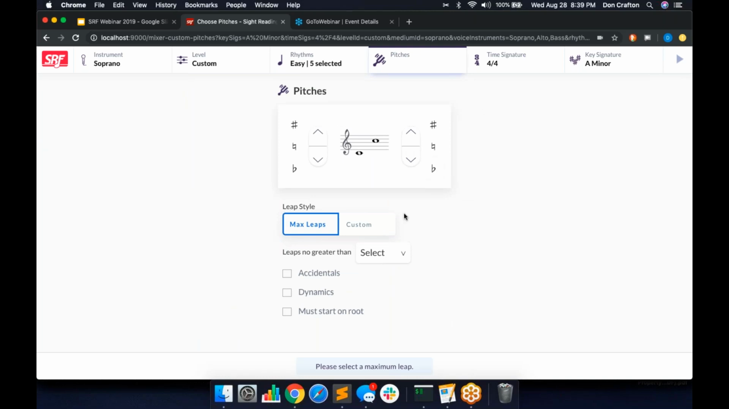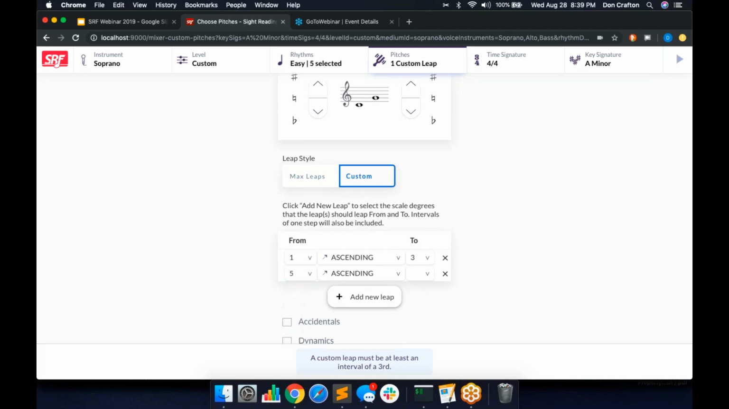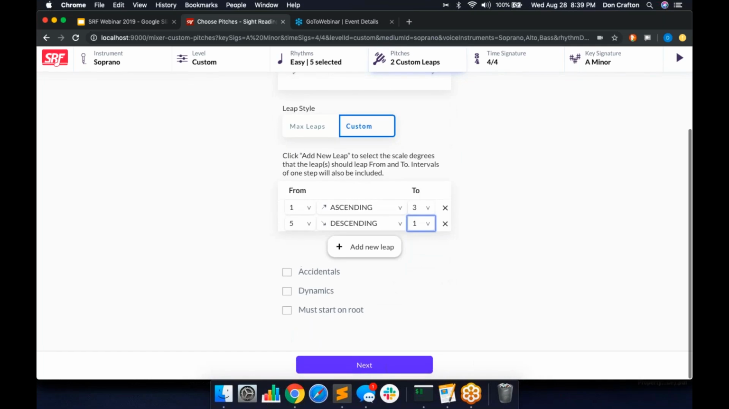The pitches tab, this hasn't really changed much. So it just looks a little bit different, but I will talk about how the custom leaps selection has changed some. So here you can select the range picker there. You can select what range you want to use. You could set a maximum leap size, leaps no greater than a third or a fifth. But if you want to limit it to even finer details, you could click the custom leaps, and you could say I only want leaps of 1 ascending to scale degree 3, and I only want it from 5 descending down to scale degree 1, and I only want those leaps, and I want to start on root.